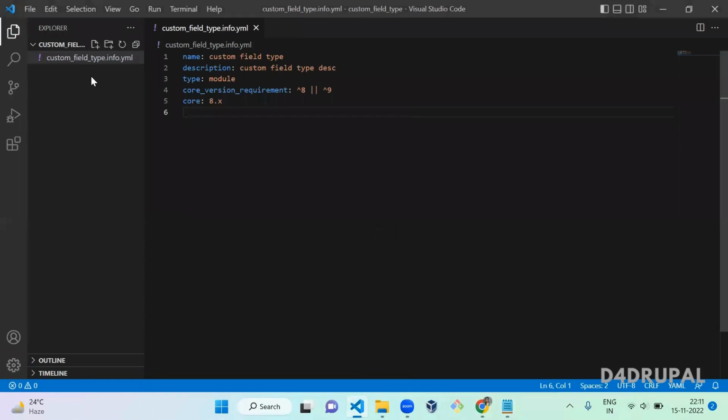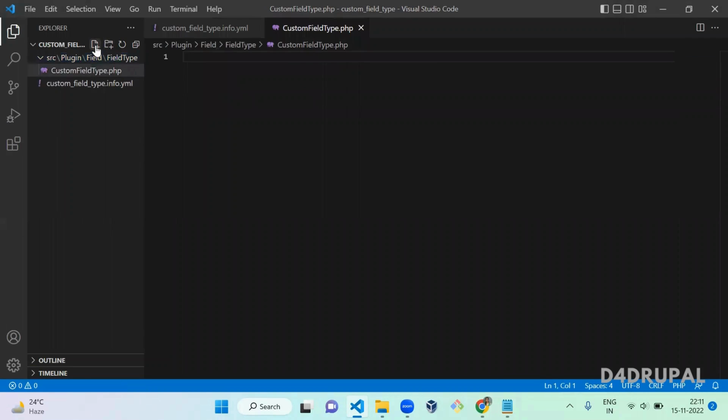Let's create a folder called src and Plugin. Plugin, P should be caps. Next, Field, F is caps. And next is FieldType. And here I'm going to create a new field type file, CustomFieldType.php. So that's it. Now we created a file.